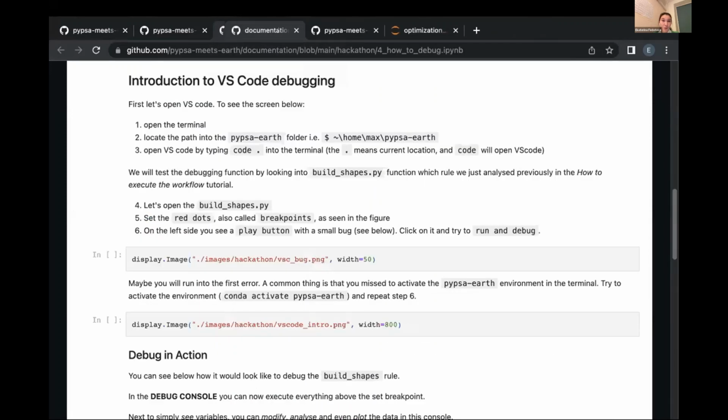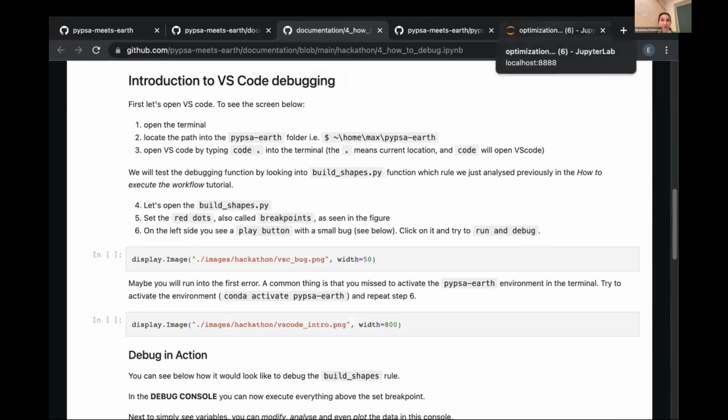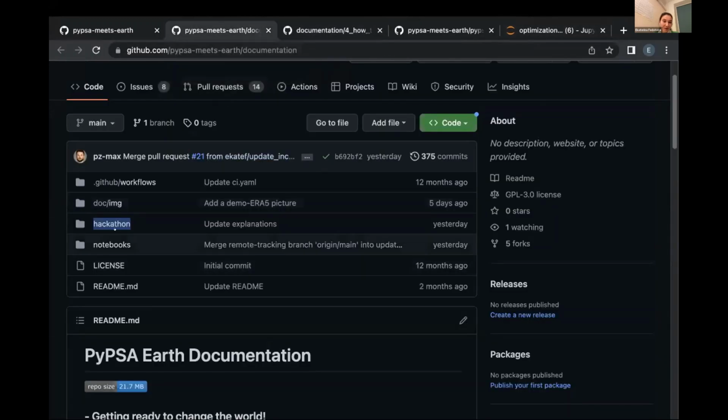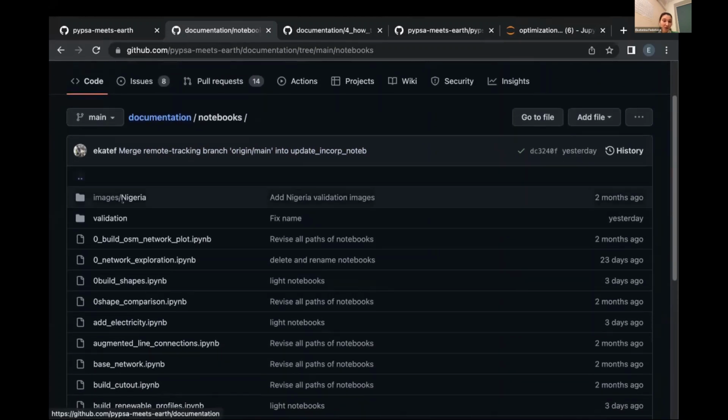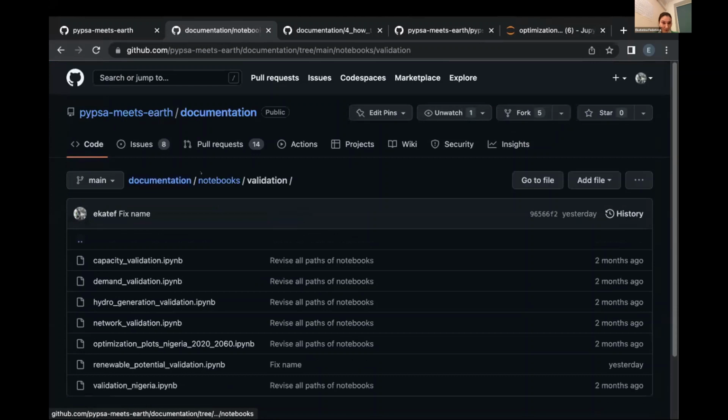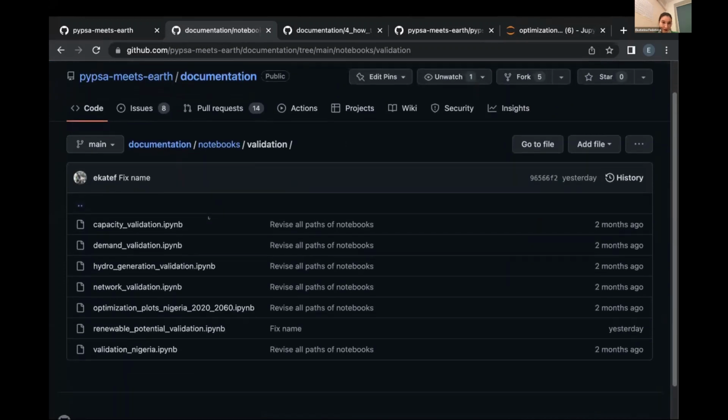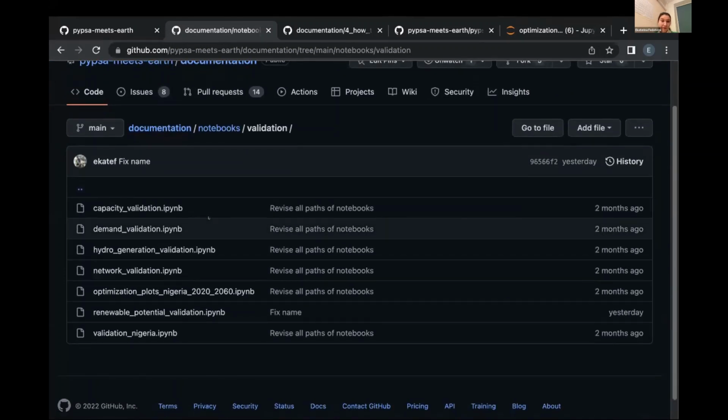I will show how we use climate data and how we calculate renewable profiles and renewable potential. Now, I think that is the most interesting part of our documentation: the notebooks, and in particular the validation notebook. How to use it was explained by Max in the first part.